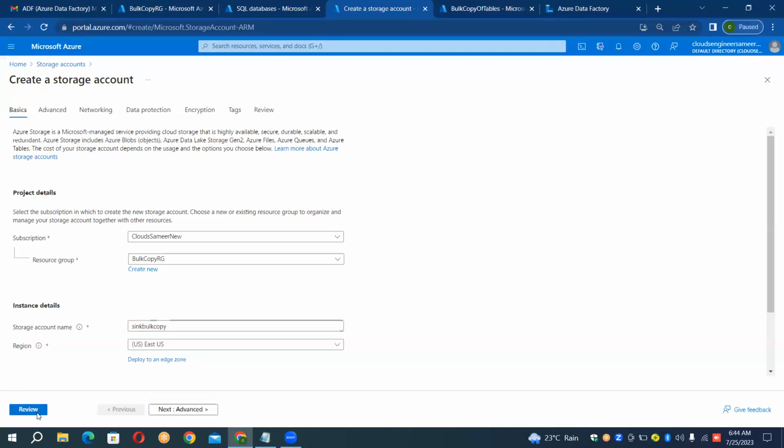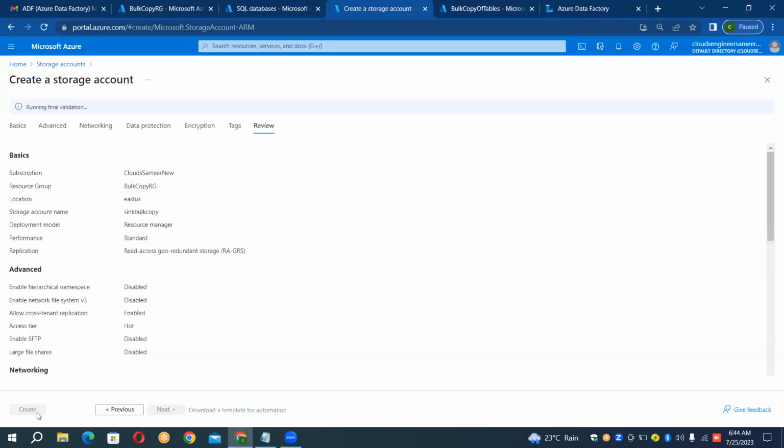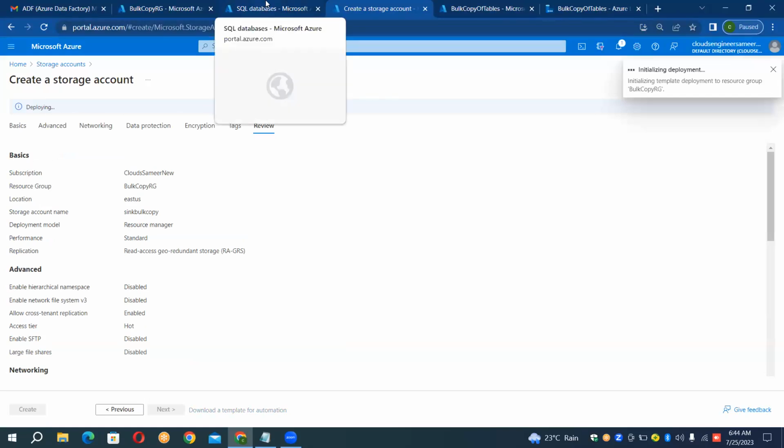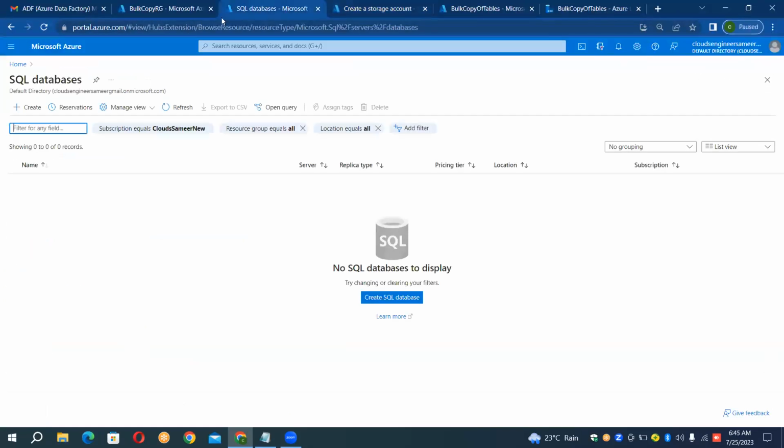So click on this review because this is the blob storage. And for the sink system, I'm writing a relevant name for understanding purpose. That's it. Click on the create. And now soon after this, once even this is there, I'm just starting the session for the Azure SQL database. So I'm opening it. Guys, everyone, see here.